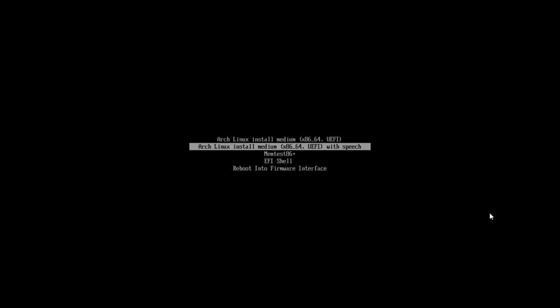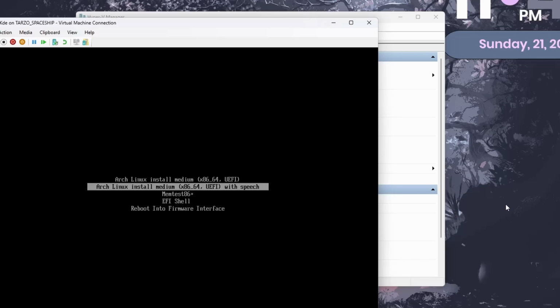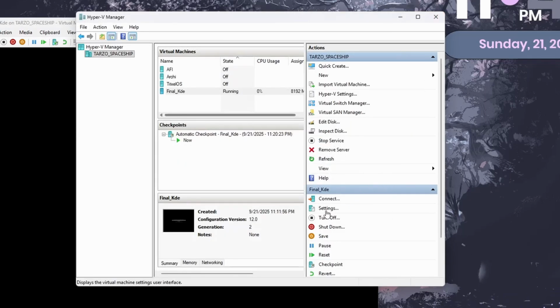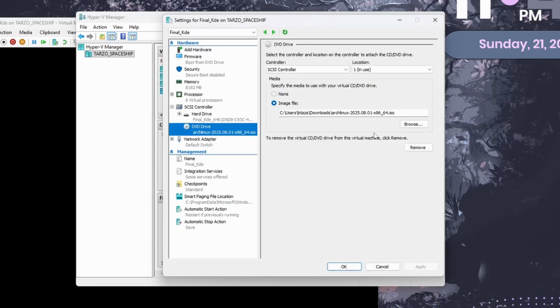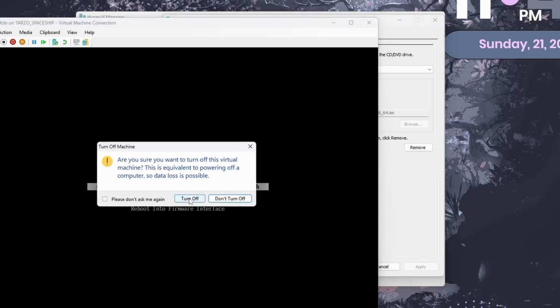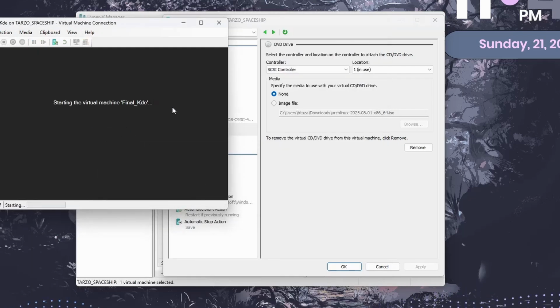So at this stage, I actually have to get out of this VM and unplug the ISO. Settings, we go here. I'll just set it to none, hit apply, and then turn it off and restart it, and it should boot into the system very well. There you go. So now we boot into Arch, and it should boot into KDE right off the bat. We'll just wait for this to boot up.